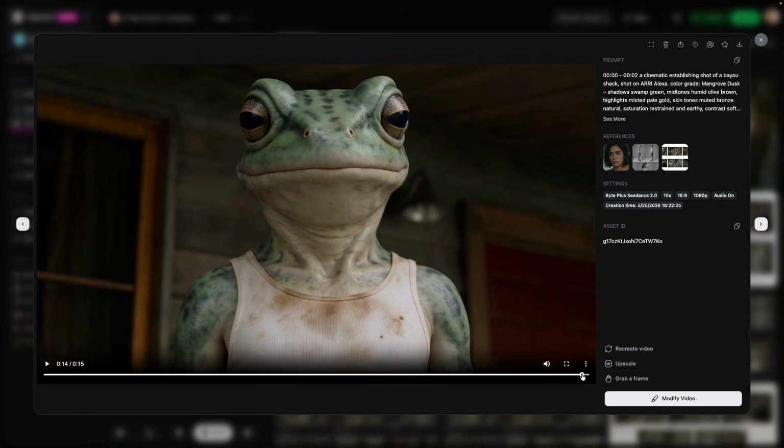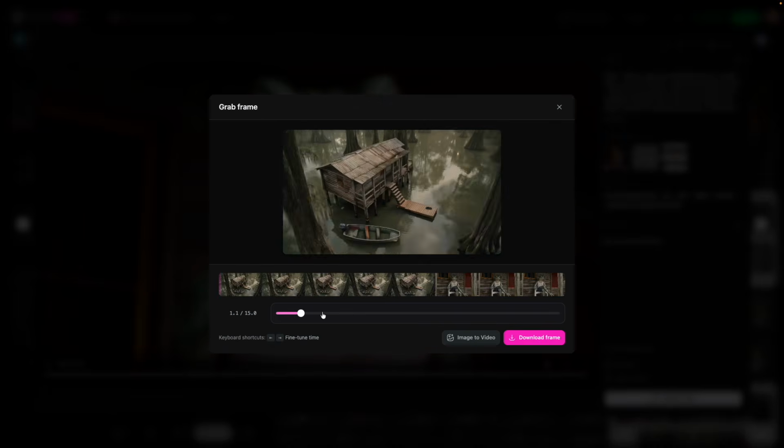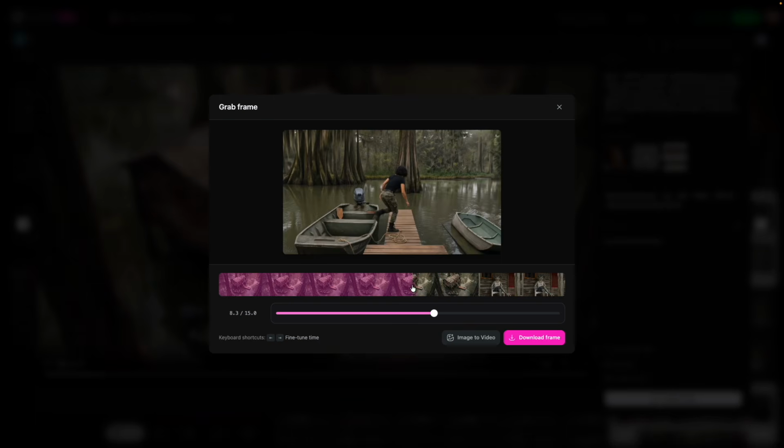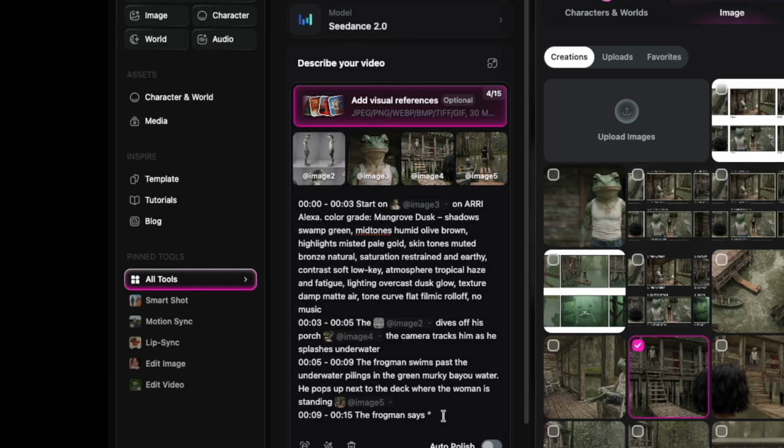I've mostly got what I need, but I want the frogman diving into the water and swimming over to the dock. I can grab the last frame from this video and use it as one of my references. And I can also grab this frame of Cleo on the dock with her back to us. Ideally, he's going to dive in the water, and then we'll have some underwater footage of him swimming.